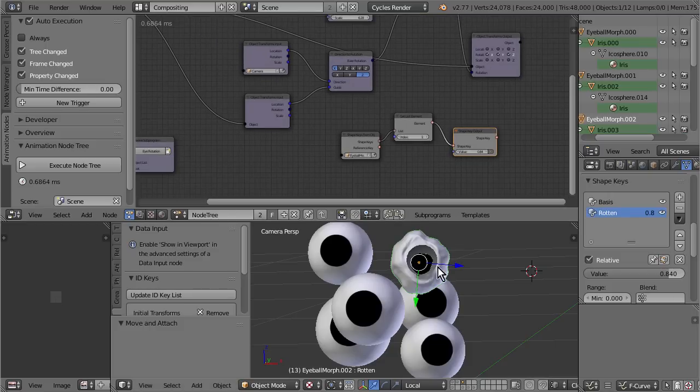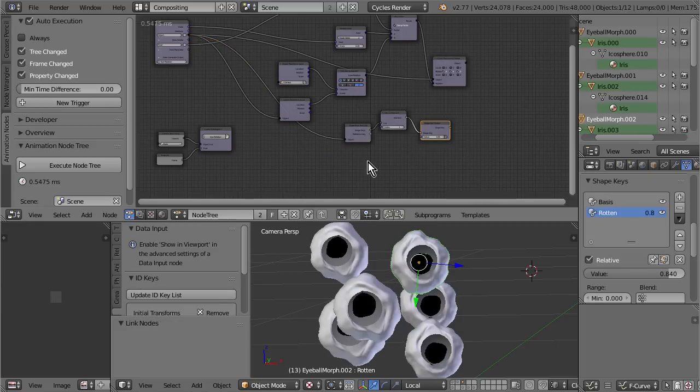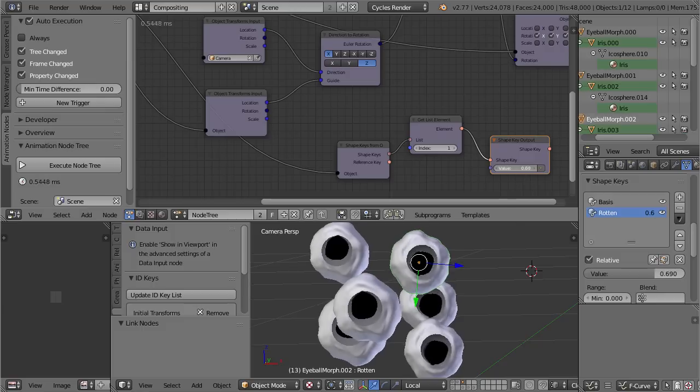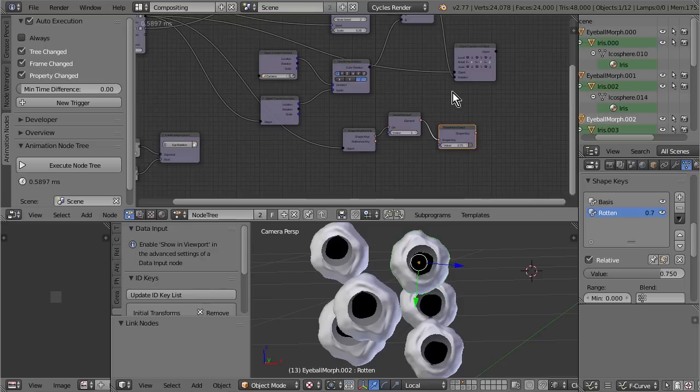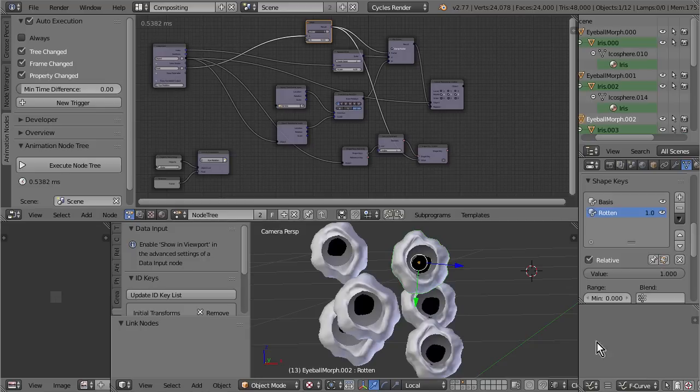So same thing again. I don't want to do this only for this eyeball. I want to do this for all the eyeballs. So all I need to do is connect this here, and you can see does this for all the eyeballs at the same time. And while we're at it, we can use the same factor as a value.